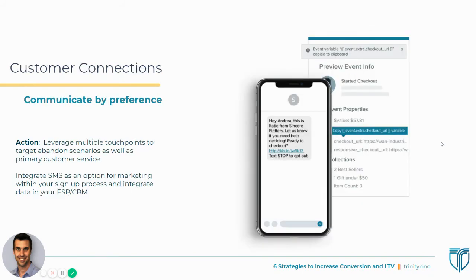Lastly is customer connections. I highly recommend, if you haven't incorporated SMS and text messaging into your customer journeys and into your overall strategy, you're probably missing a big opportunity. No medium provides the open rate of text messaging, and no medium is as instantaneous as text messaging.